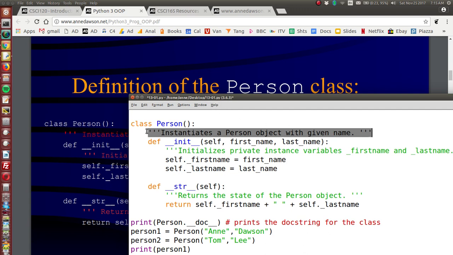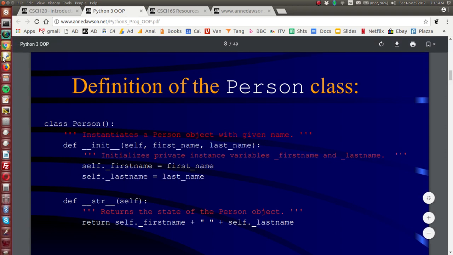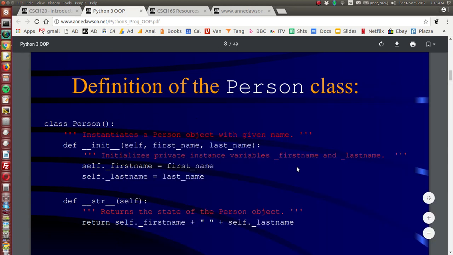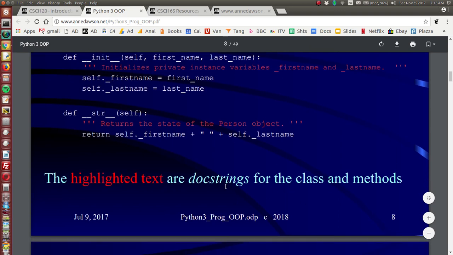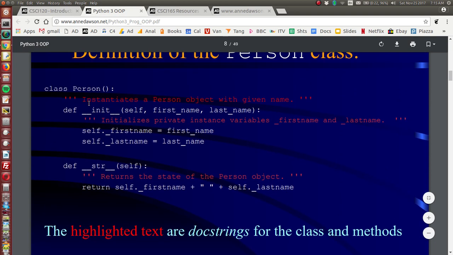The same way we use doc strings for classes. And in this PDF, I've highlighted the doc strings in red. In the code, in IDLE editor, they will always be shown in green. A little bit of confusion for you there. But the doc strings document the class and its methods. So the highlighted text here is, each one of these three is a doc string. Each one is documenting either the class, the Person class, or the methods.